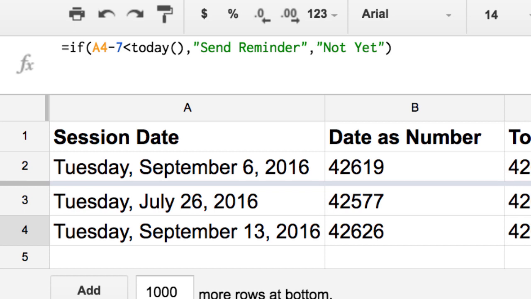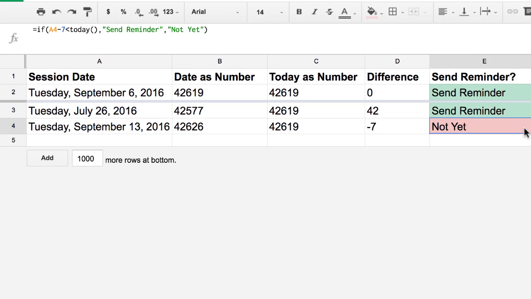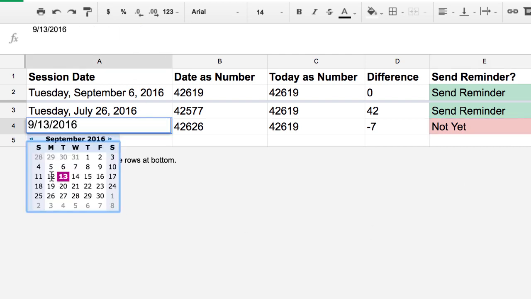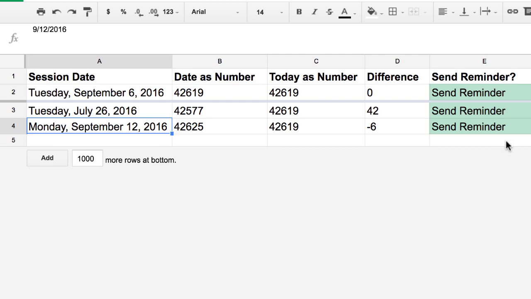The formula we're using for that is this one here. If A4, which is the session date, minus 7 is less than today, then send reminder, or else not yet. Because I'm using less than today, it's actually 6 days, so it's going to send out a notice 6 days beforehand. Anything over 6 days will display not yet. So tomorrow, when the sheet checks itself, another day will have gone by, and it's time to change this flag from not yet to send reminder. Rather than wait a day, I'm just going to bring this date back a day, and notice how it switched to send reminder.